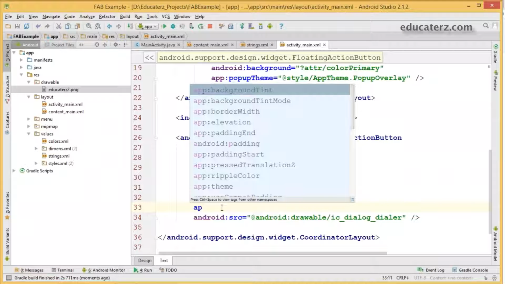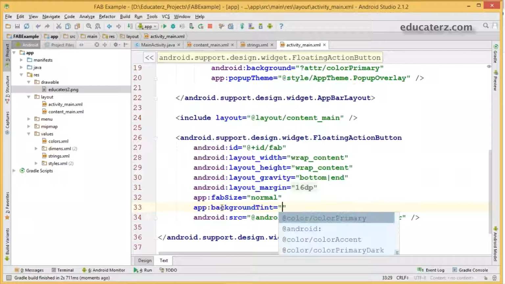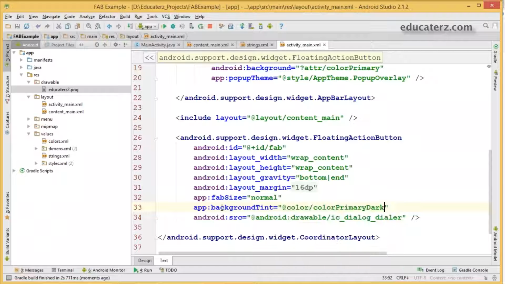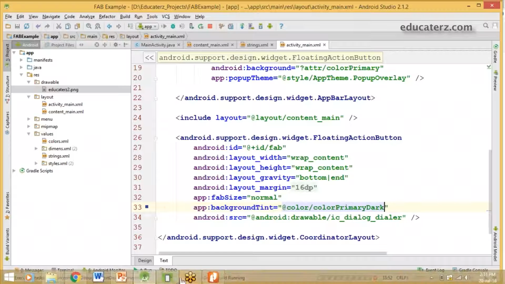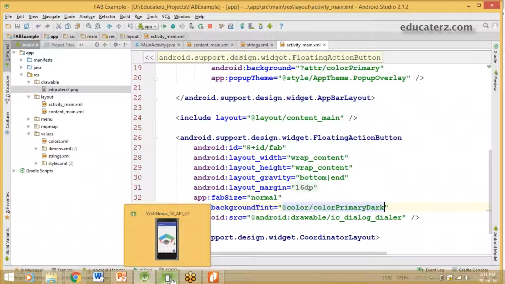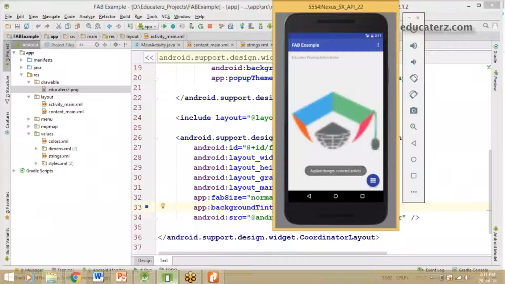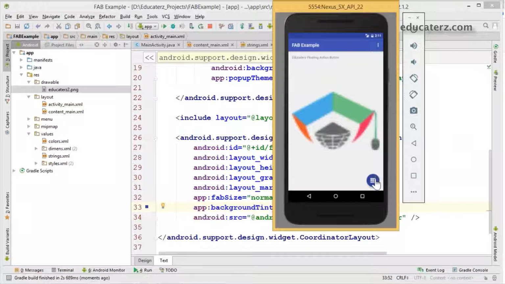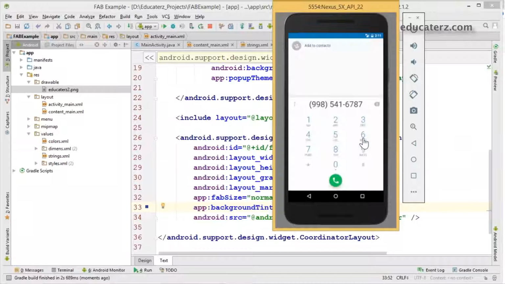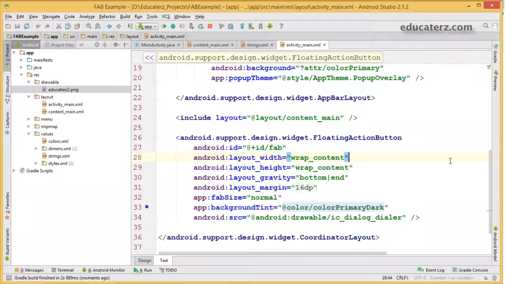The prefix starts with app background tint. So there are color primary, color accent, color primary dark. Color accent is the default one. So now let us take color primary dark, which is a dark blue color. Click on the run button. It has been launched successfully. Whenever I click on this, it is going to start a new activity with the dialer. So this is how we'll work with floating action buttons in Android.